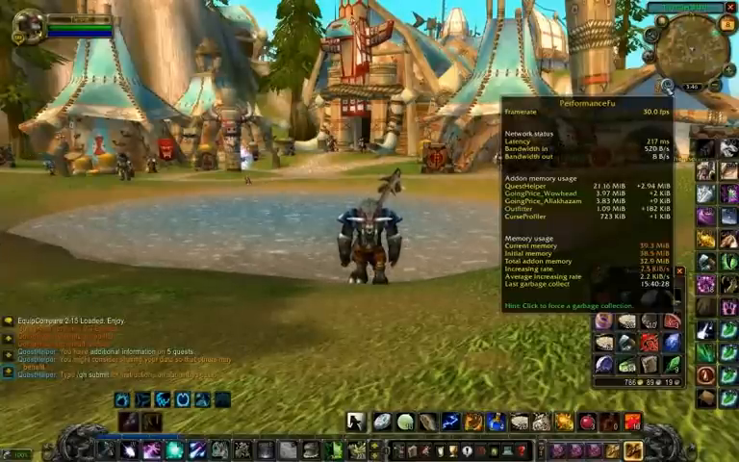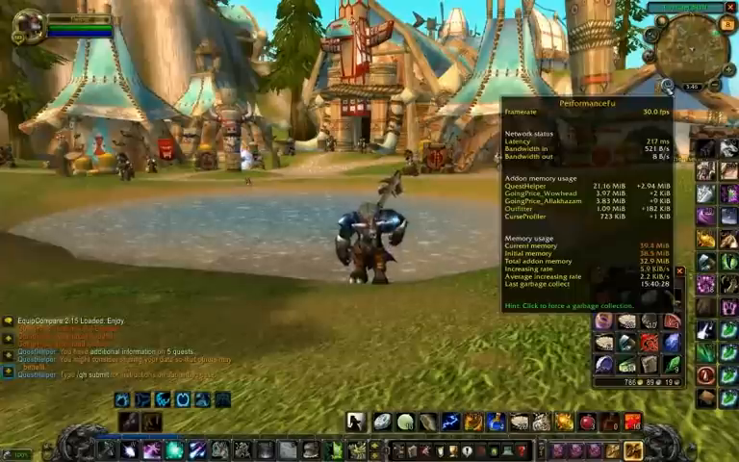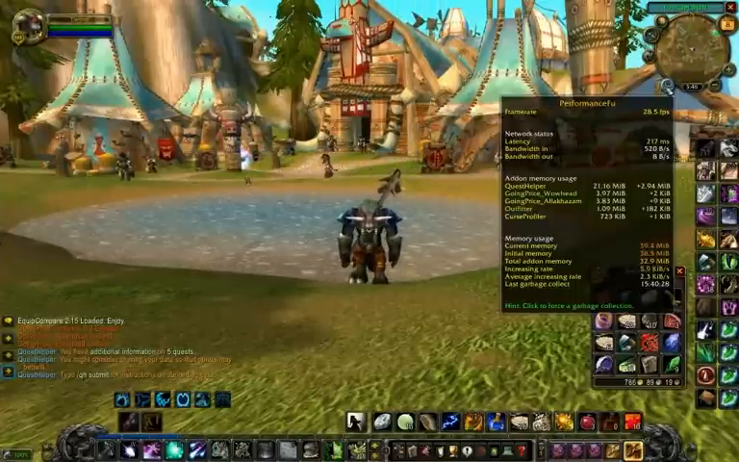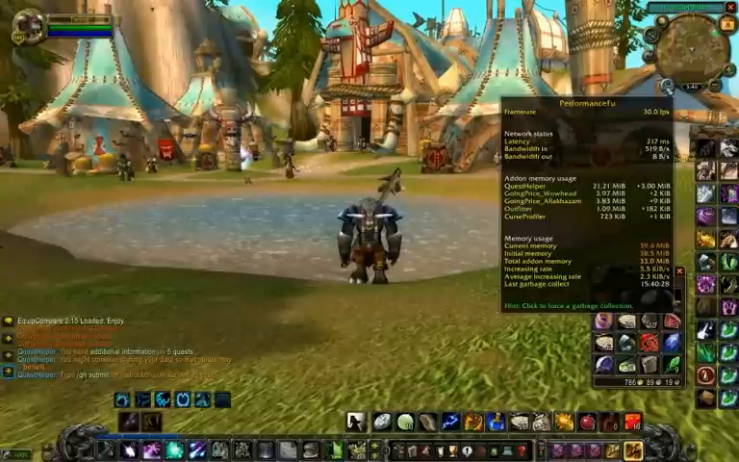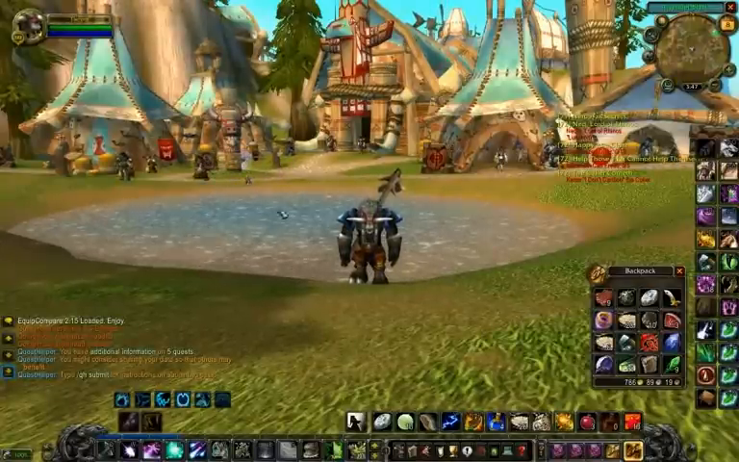Now let me go back to the Performance Foo add-on, and you notice that GoingPrice Alakazam is still using 3.83 megabytes of add-on memory. And that's because I've only chosen to hide that information. I didn't choose to remove it from memory, which GoingPrice actually allows you to do.